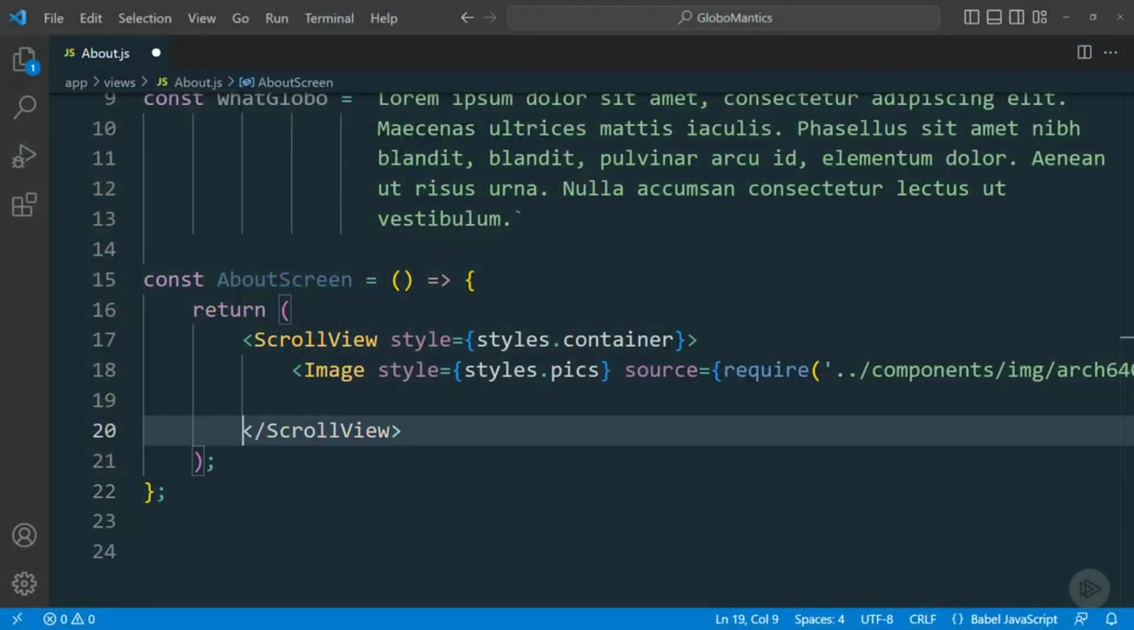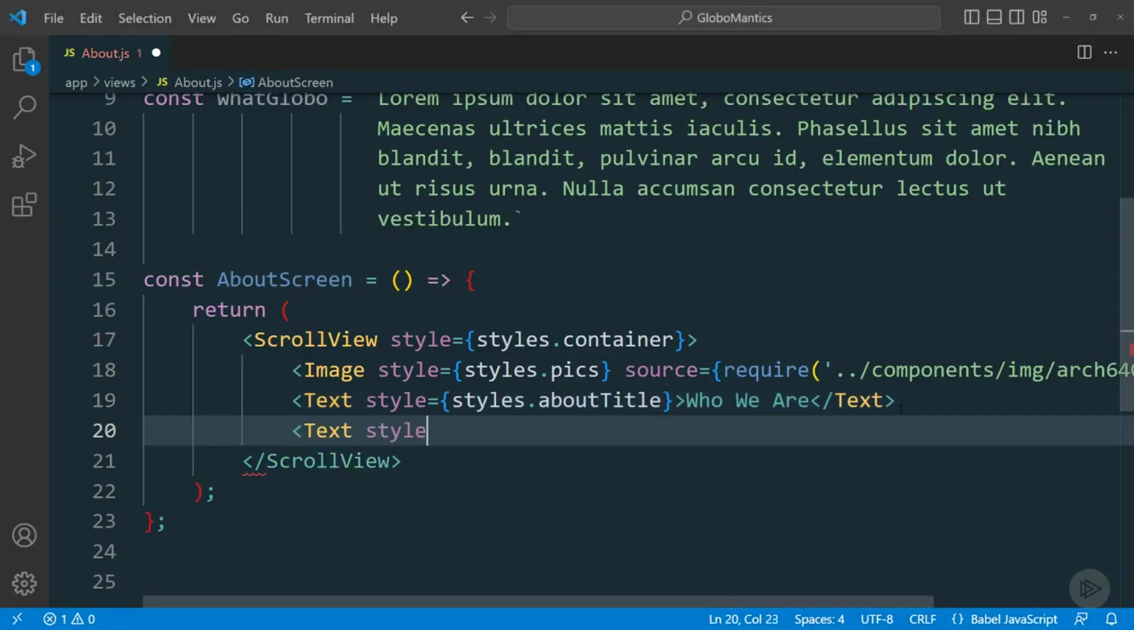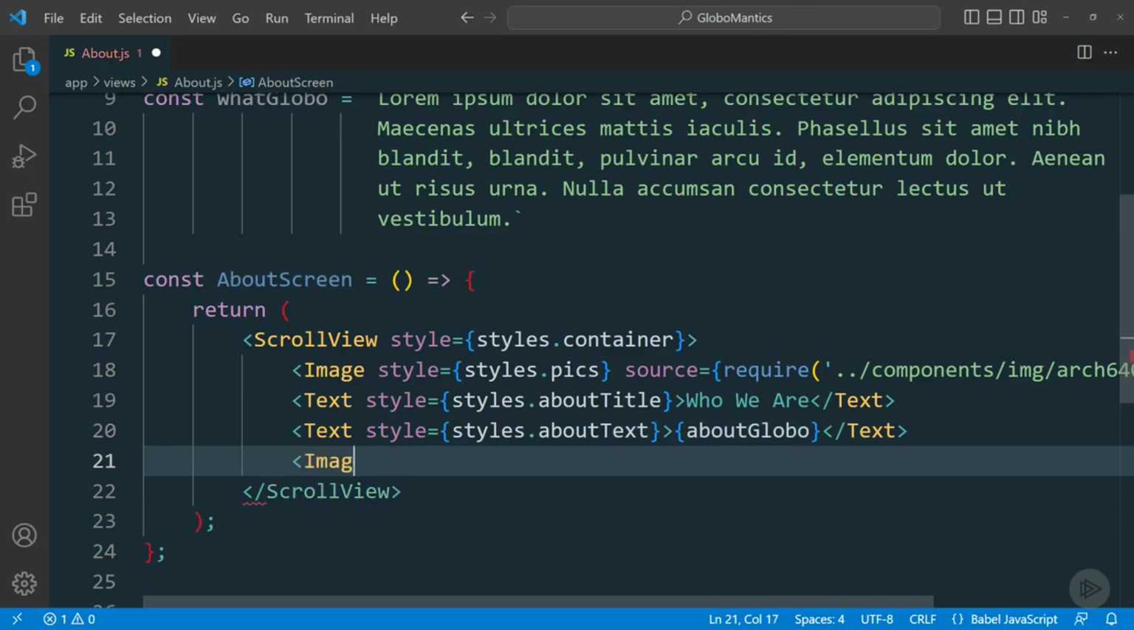The first text component that we add will be for a title. The title that we display will be wrapped by the text component. Then we add the content. This text component will use the about global variable, so we have to wrap the expression in curly brackets. Then we add another image component.